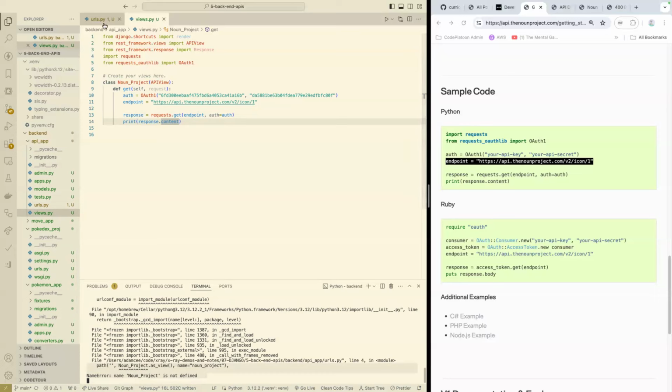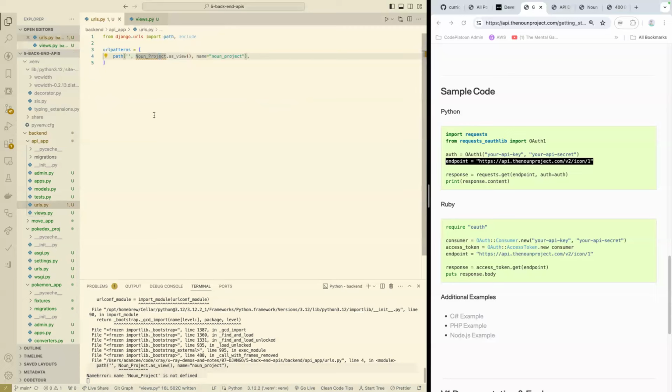This is an easy fix. Anyone want to tell me what I did wrong here? Eric, yes, sir. You didn't import it? Yeah, exactly. I didn't import it. So let me go ahead and do that now. From views, import noun_project.